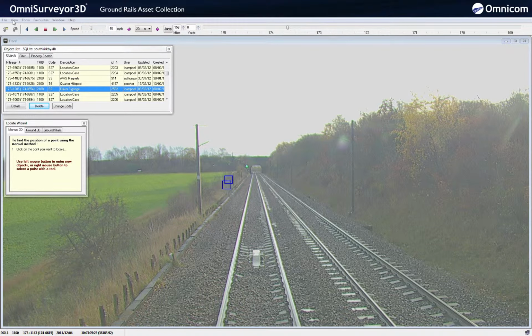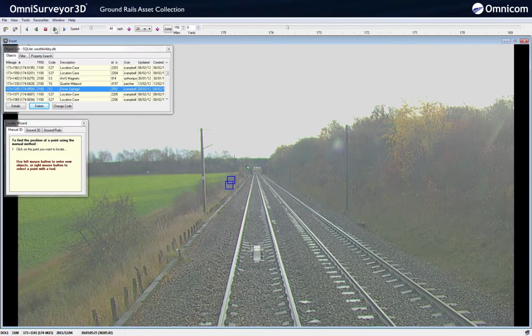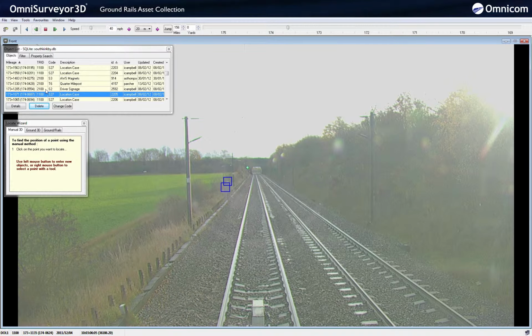Ensure the video image is not zoomed in. This can be corrected by going to View, Zoom, Fit to Window. Move through the video so that the asset sits at the closest point in the camera. The best way to do this is to go 1 frame past the asset and then come back 1 frame. Select Ground Rails in the Locate Wizard window.